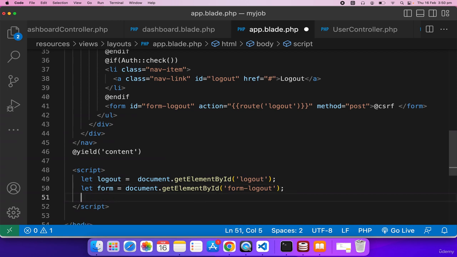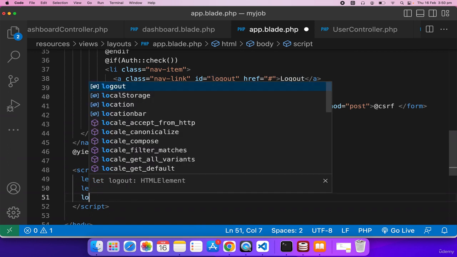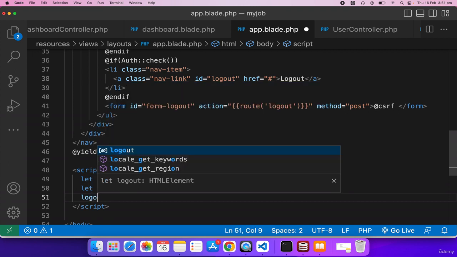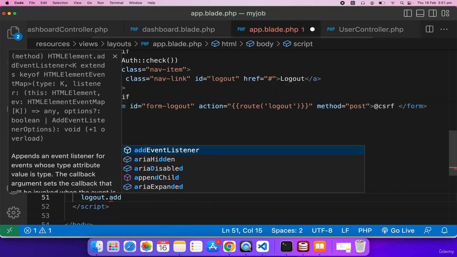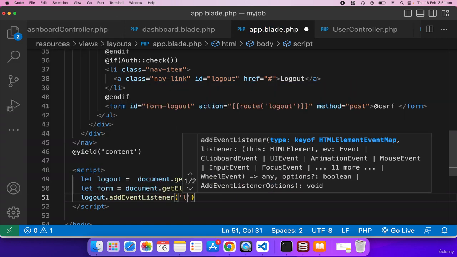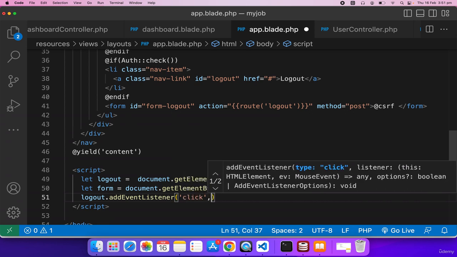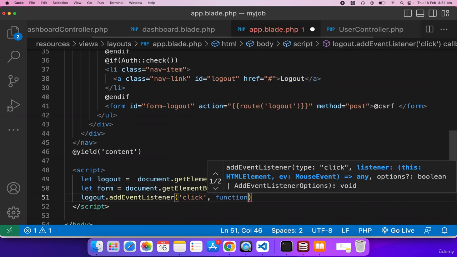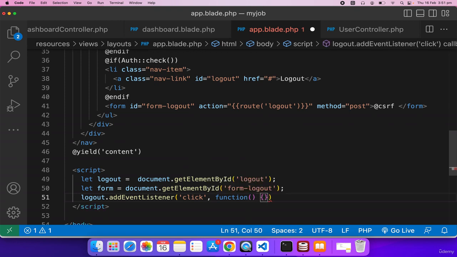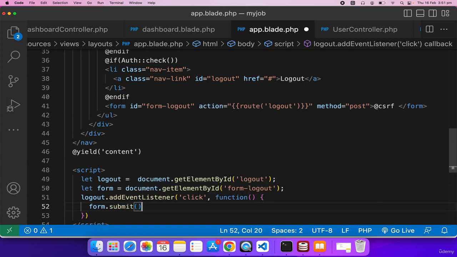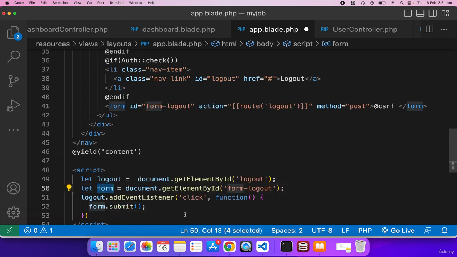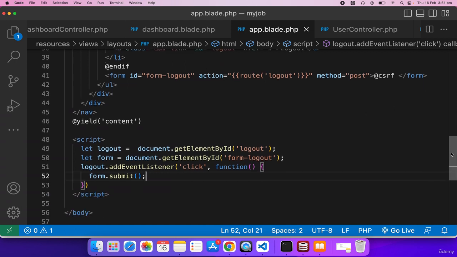We'll listen for the click event. Whenever a user clicks this logout link, we'll submit the form. So write logout.addEventListener, we'll listen for the click event, and then a callback function, and we'll call form.submit to submit this form. Okay, so this should be fine now.